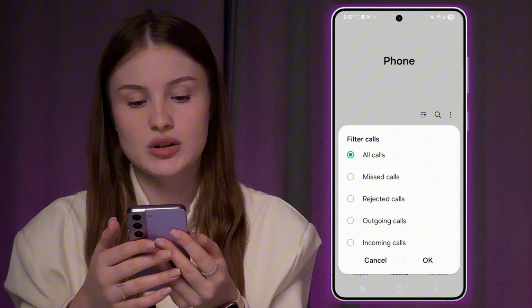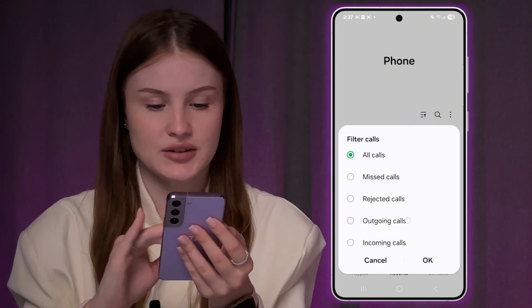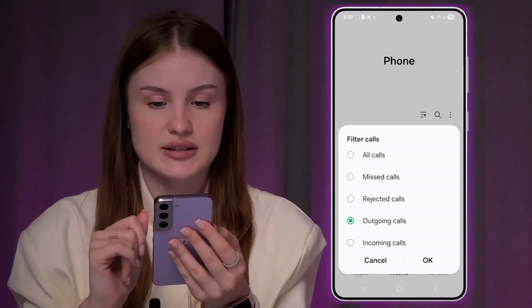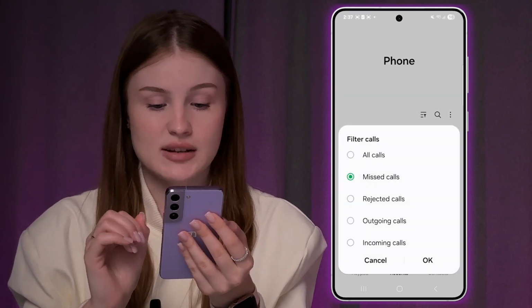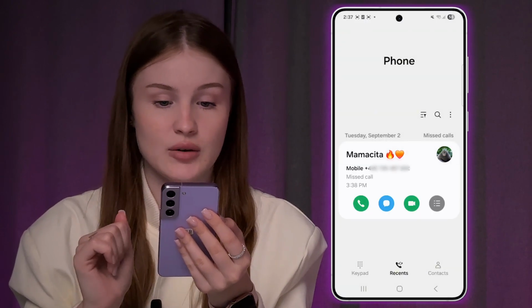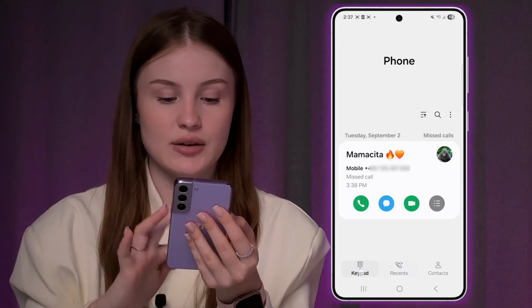And again, if you want to see, for example, only outgoing calls, then go back in the filter, click that option, and you'll see this type of information. But for me, I guess it's better to select missed calls. And now I have a result. So yeah, that's it, how you can do this.